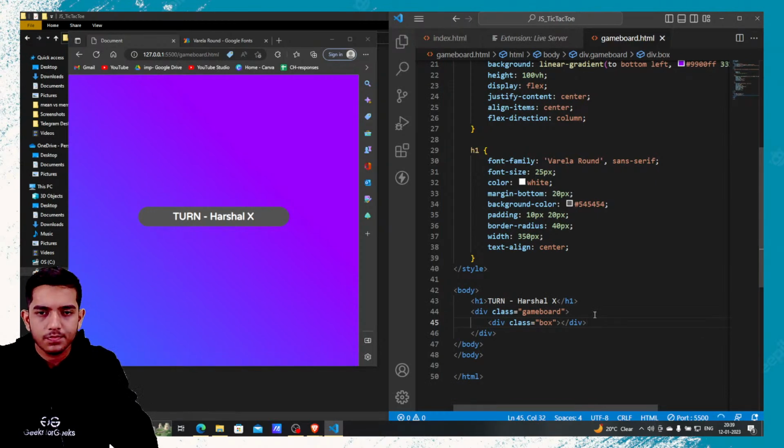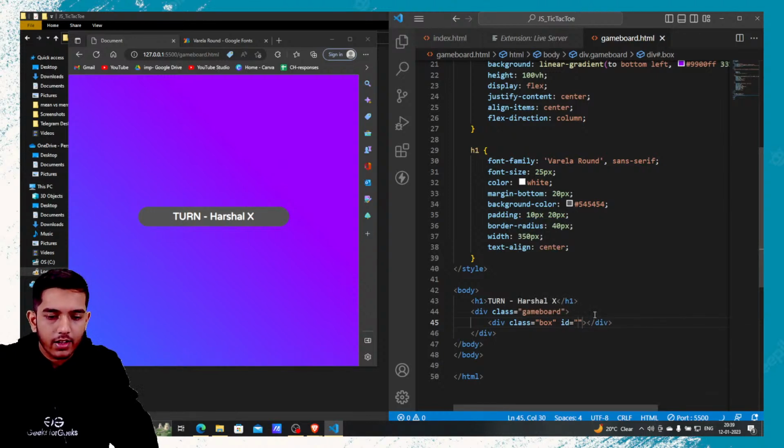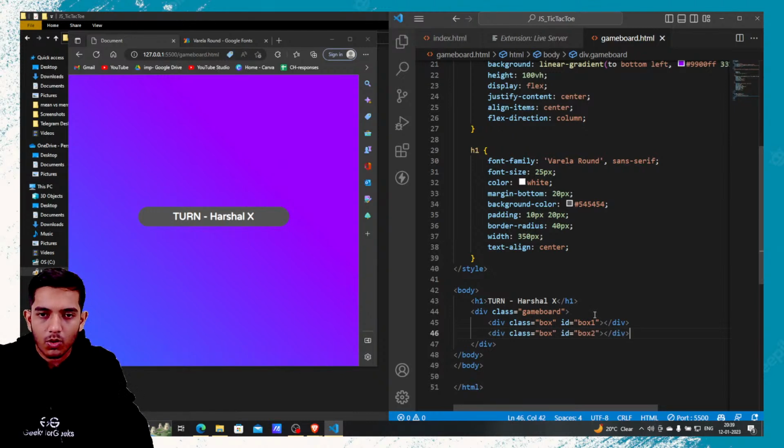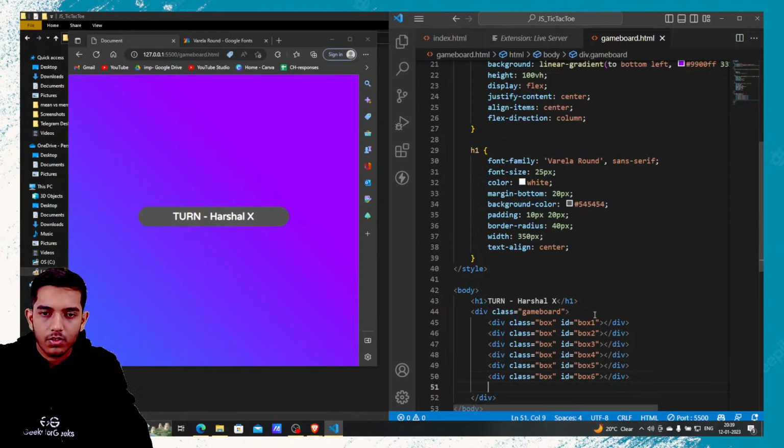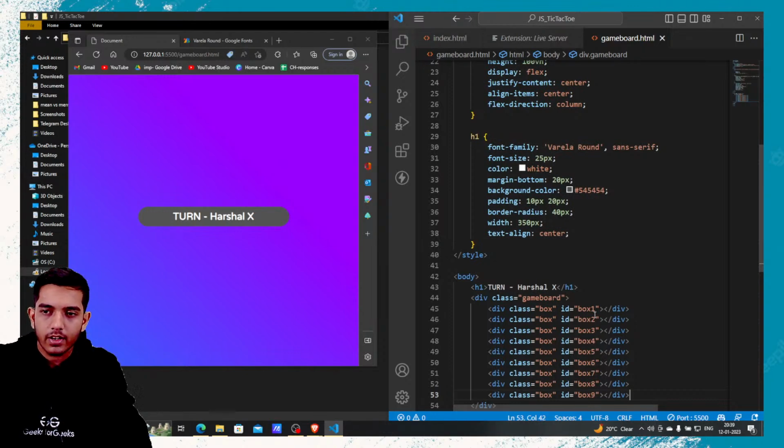I'll just copy this, and I'll give it an ID of box 1. The same can be done with box 2, box 3. Again we need 4 more, box 6, box 7, box 8, and box 9.